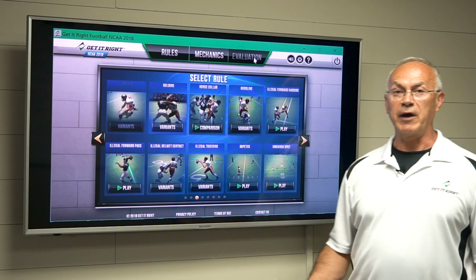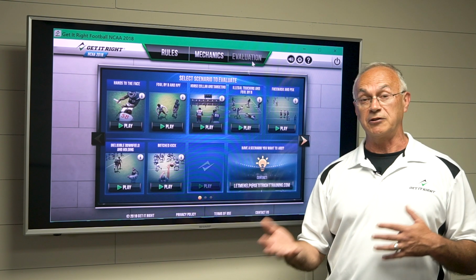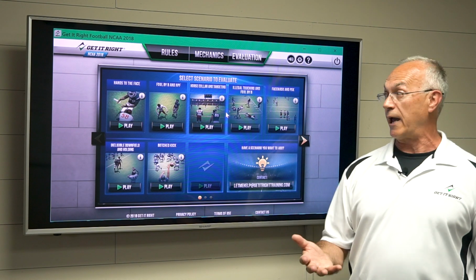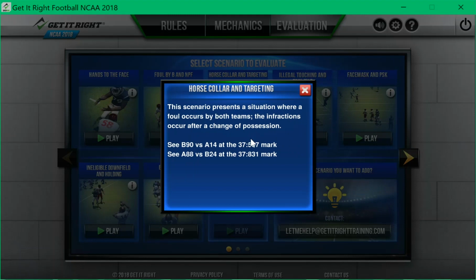Then we go to the evaluation module. And think of that as all those what-if scenarios that we tend to talk about during our pregame. So we have 7 situations right now. You can click on these eye icons and it'll describe what that scenario is, who commits the infraction, and at what point during the play do those infractions occur.